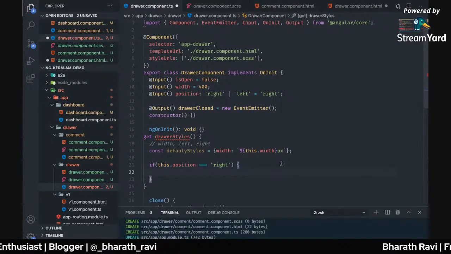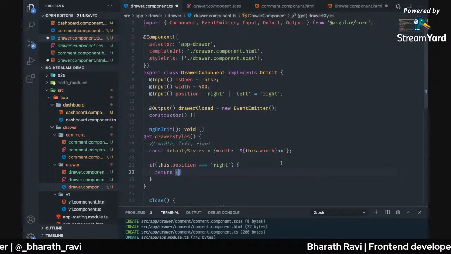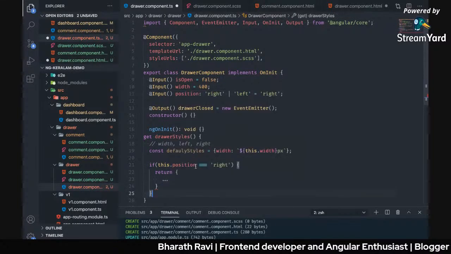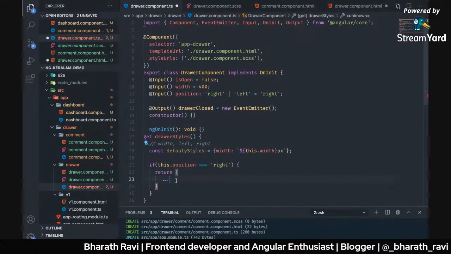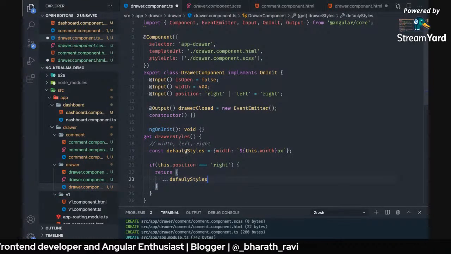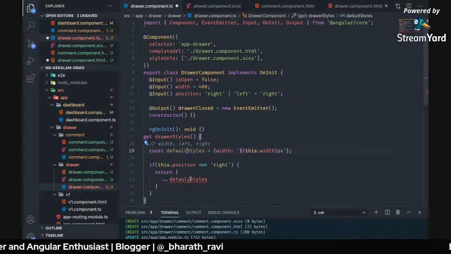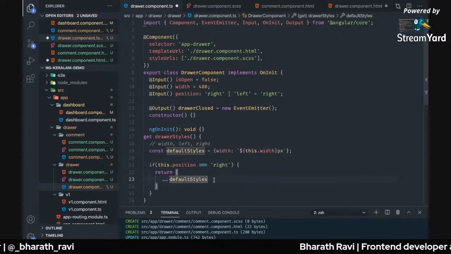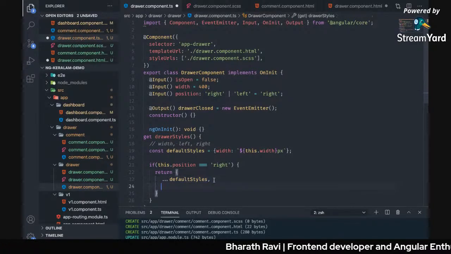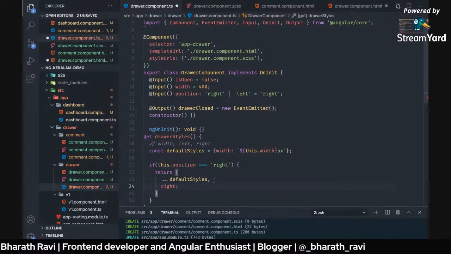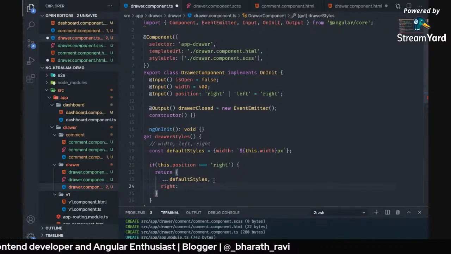then we need to return the object where we always have to return the default styles. So let me do that. Let me use a spread operator to do that. We always have to return the default styles. I spelled it wrong. Sorry about that. And if this is positioned right, we should return the right property. What should be the value for the right property, right?